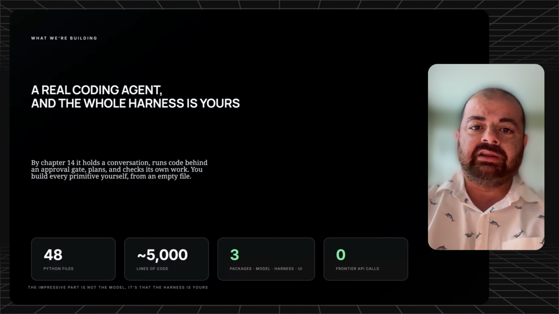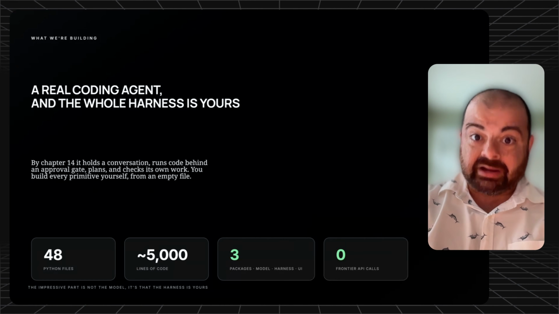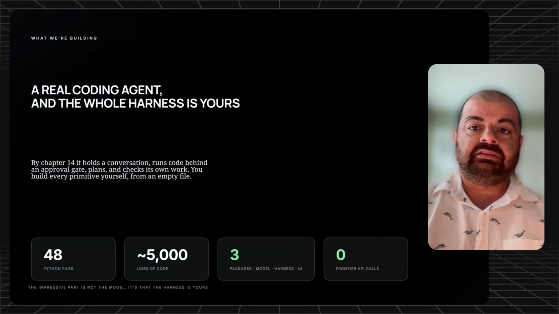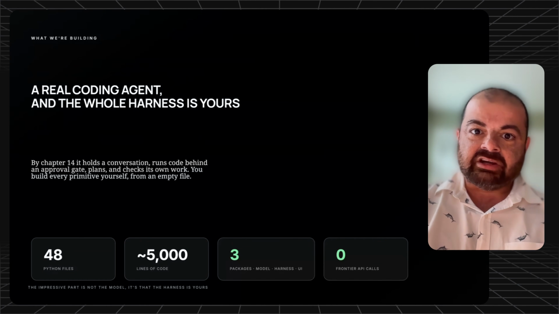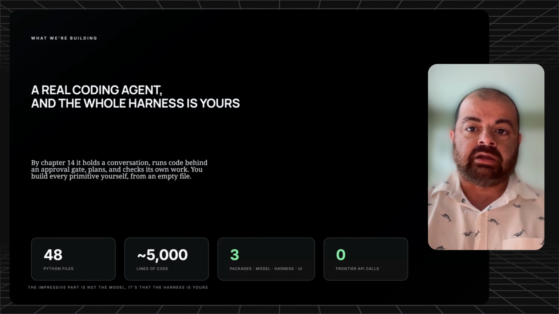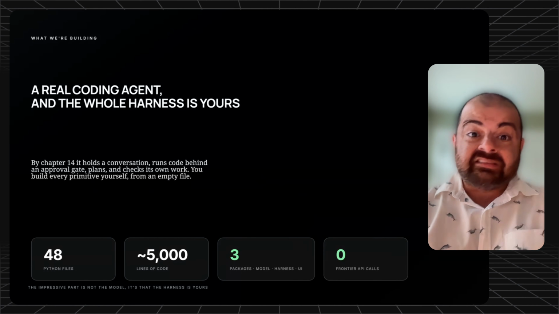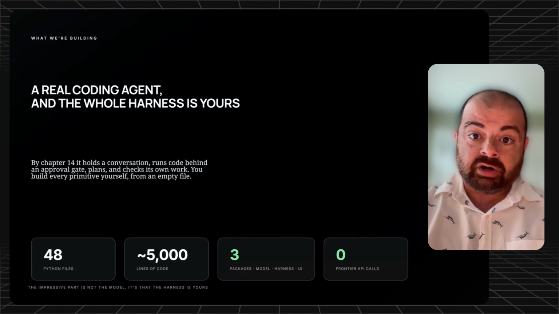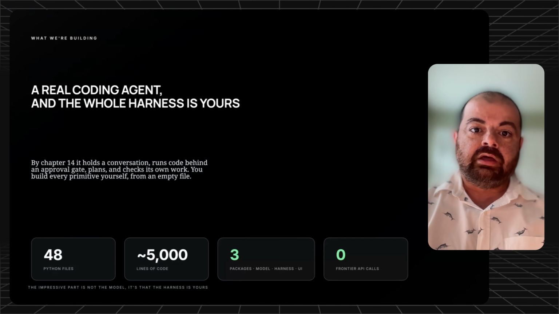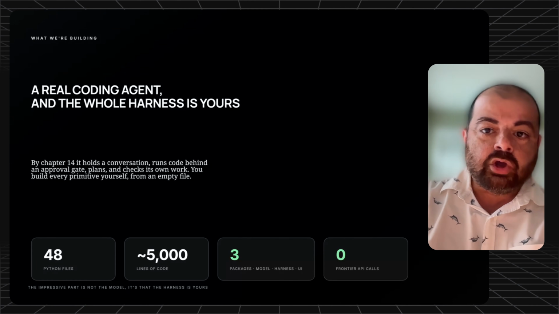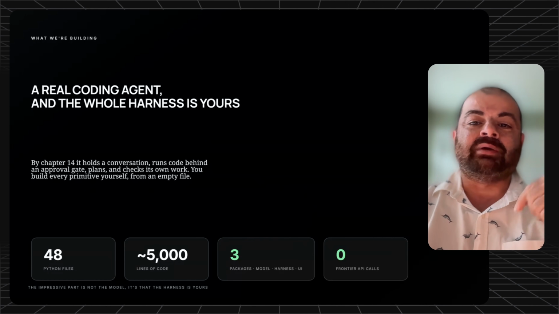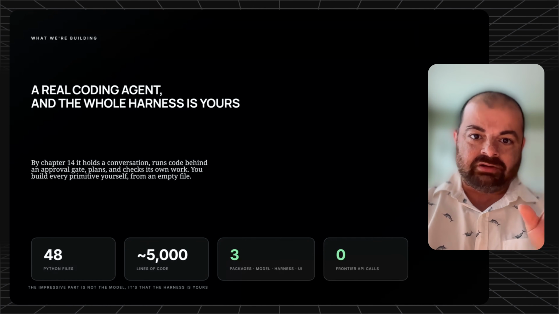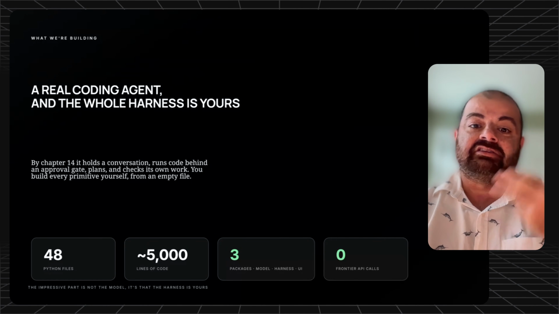Now, before we write a line, here's where we are headed. By chapter 14, this is going to be a real coding agent. It holds a conversation, it runs behind an approval gate, it plans a task, it checks its own work, and traces every call. But here's the part that actually matters. We build the harness ourselves, every primitive, starting from an empty file. It stays small, a few thousand lines across 3 little packages.